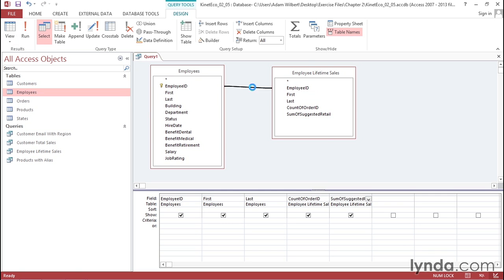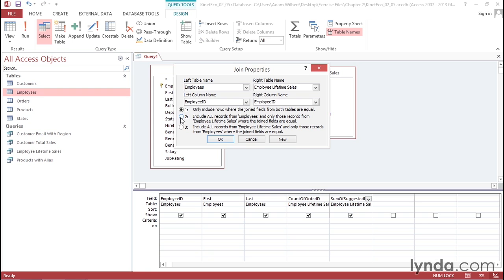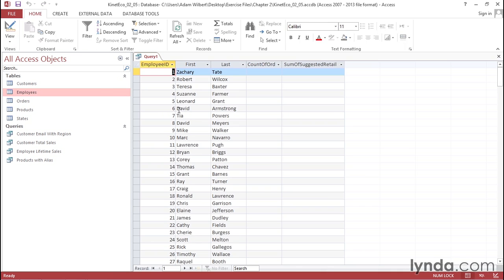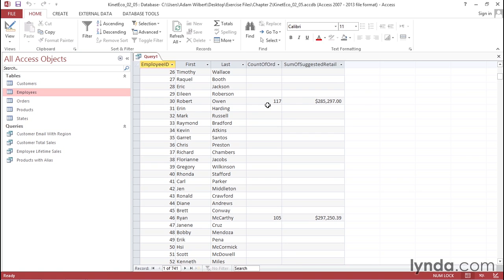To adjust that, we'll just double click on the line and choose option number 2 to include all records from the employees table and only those records from the employee lifetime sales query where the join fields are equal. We'll go ahead and say OK and try running it again. Now we can see that we have down here at the bottom 741 records. These are all of our employees. And if I scroll through, we'll find the ones that are in the sales department have the additional records of count of order and sum of suggested retail price.